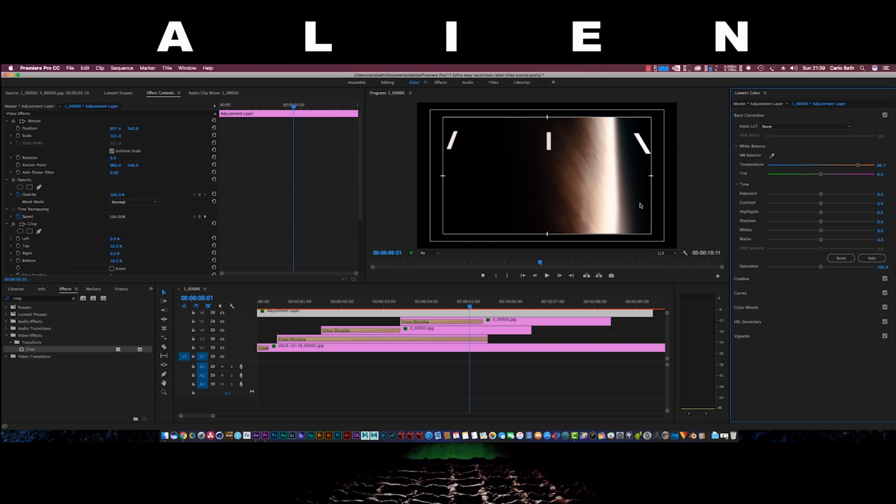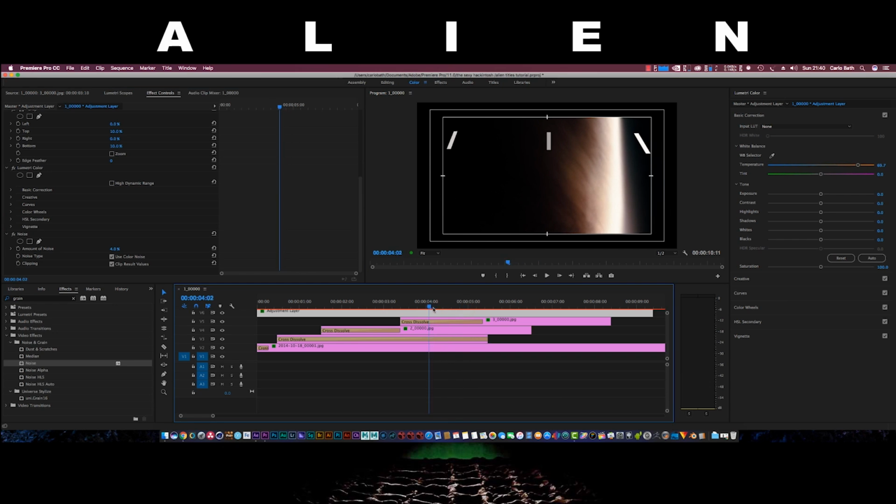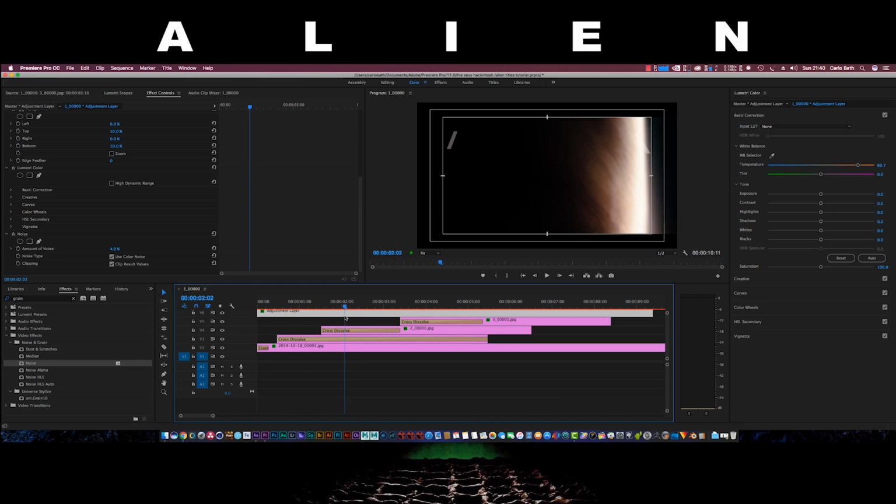Right, so maybe add a small grain. Let's go to effects and type grain, or noise shall I say, put a bit of noise on there, and let's put that to say about 3 or maybe 4. So we've got a bit of noise, and then your animation should come together quite sweetly, as you can see when we scan it through.